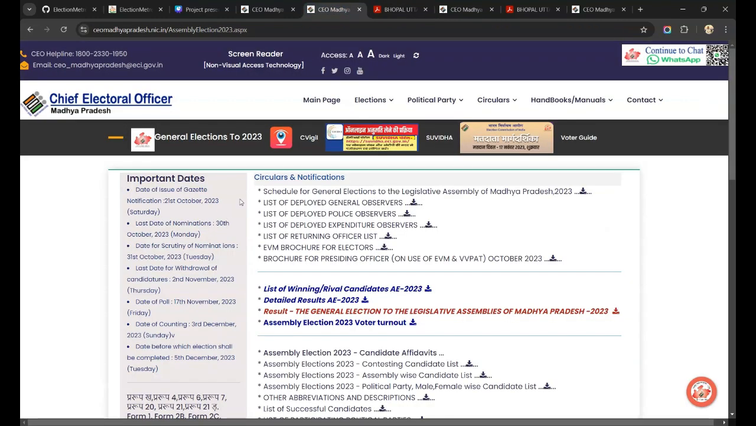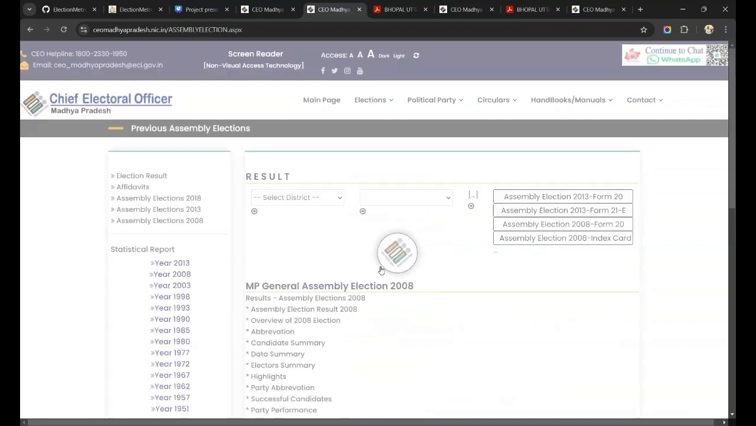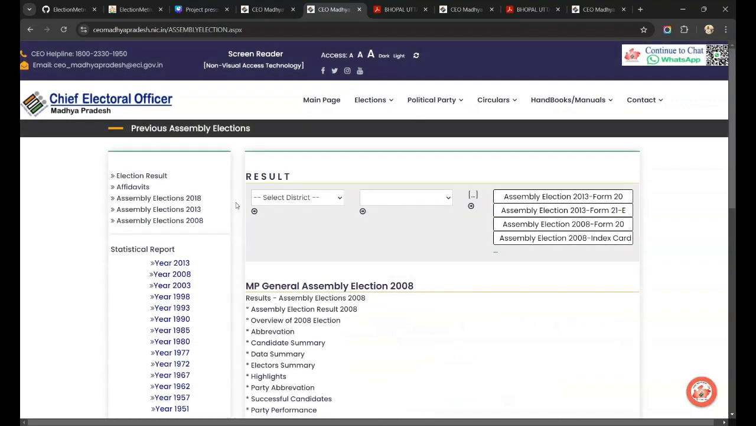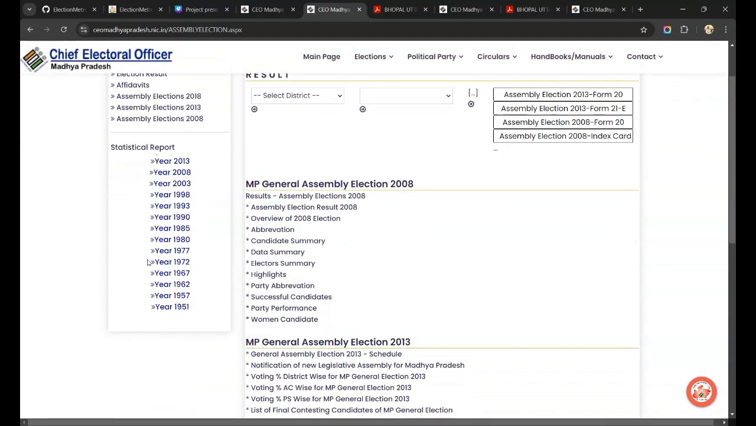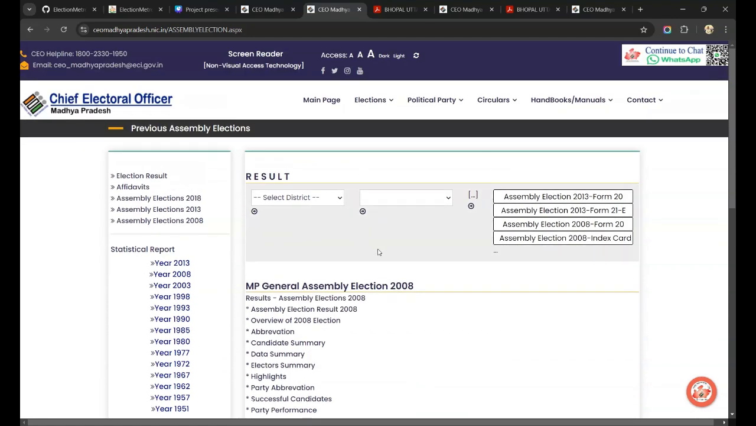For the rest of the elections also we will get data from here, like general election 2019, 2018, and previously held assembly elections. Data for assembly elections is available from 2008 till here, and the rest of the data is available in the form of statistical reports till the year 1951. So in this way we will be collecting our data for our project.